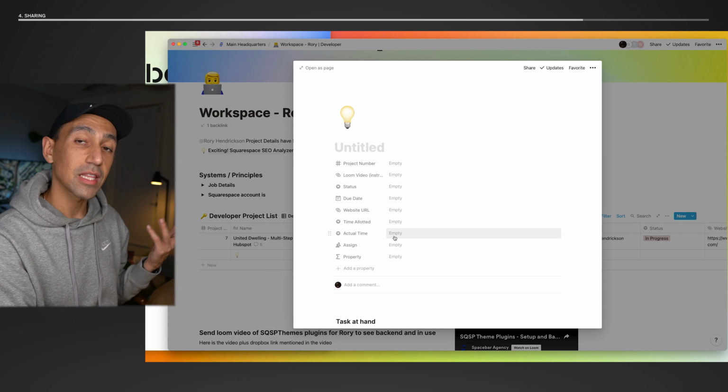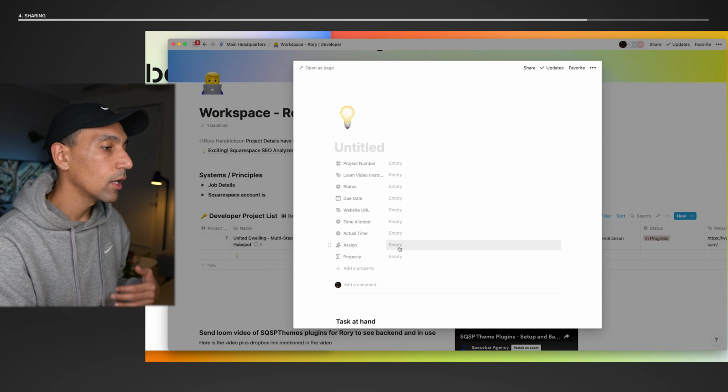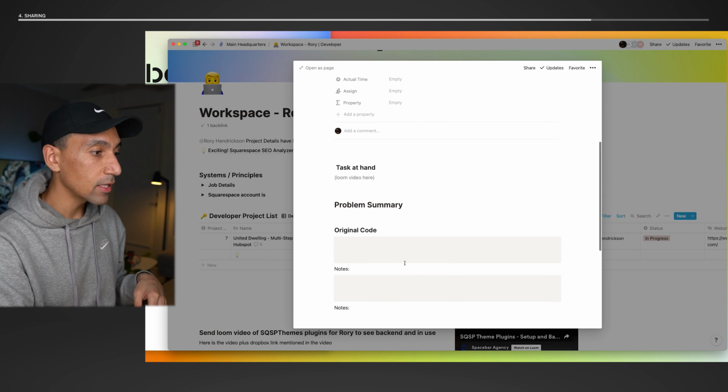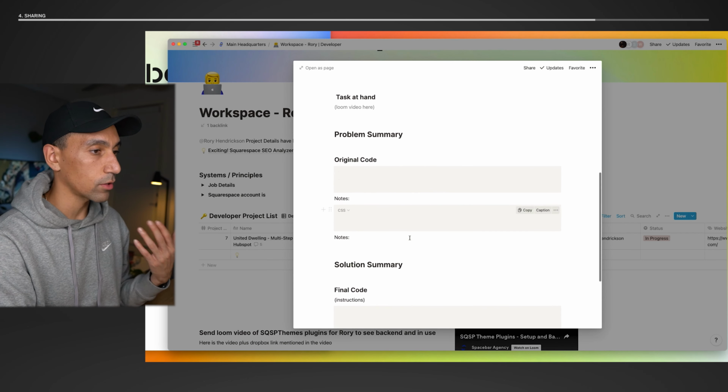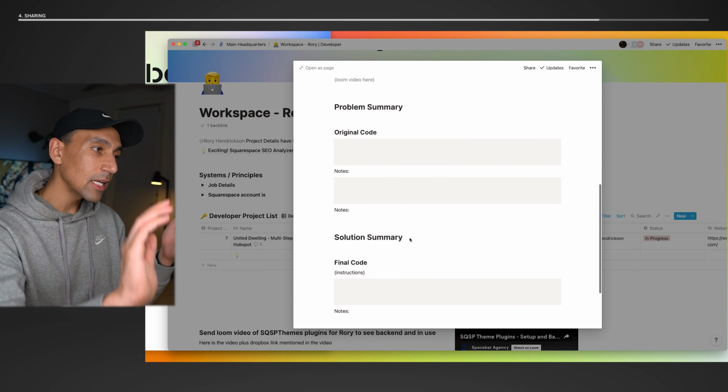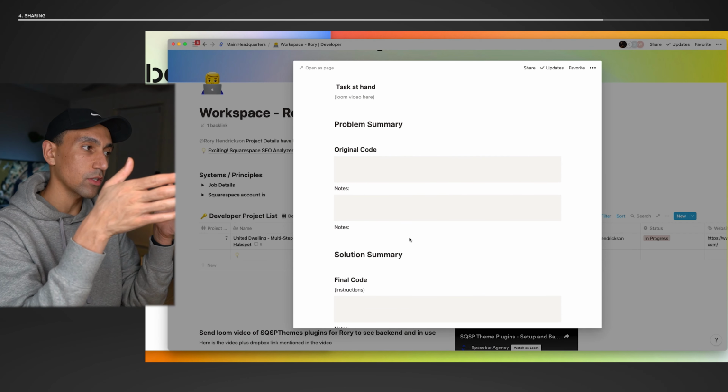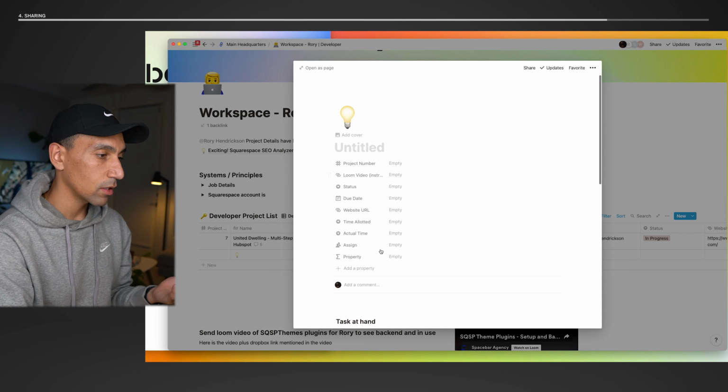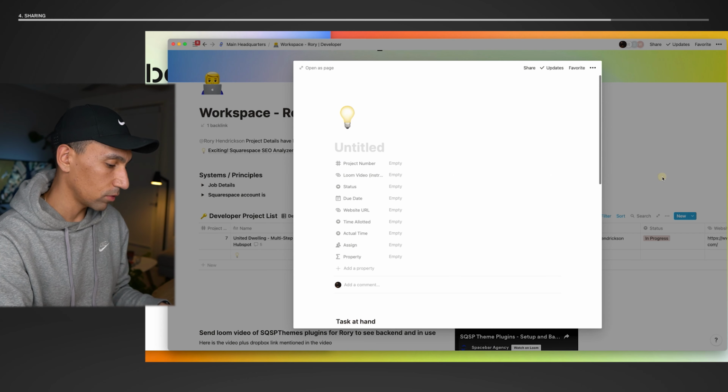And then actual time, at the end of the project he can record, and then who it's assigned to. And then here are just a few details of the project or code or anything that happens. Again, it gets really hard to do back and forth communication in a project. There's comments here, but I never really use that.